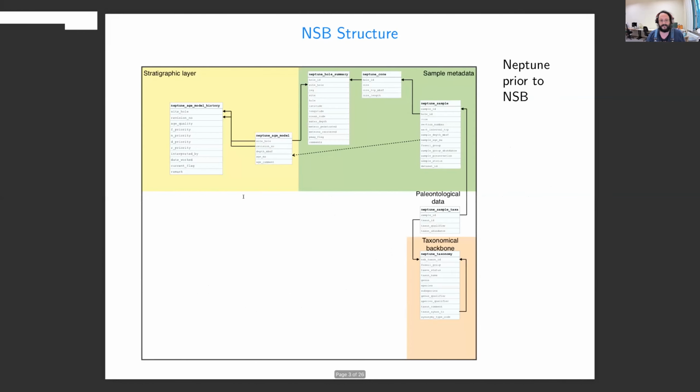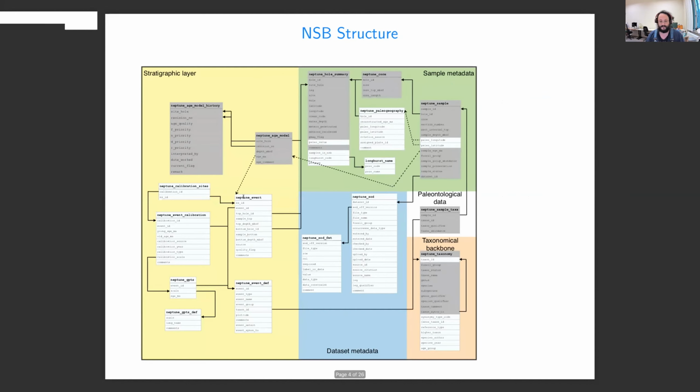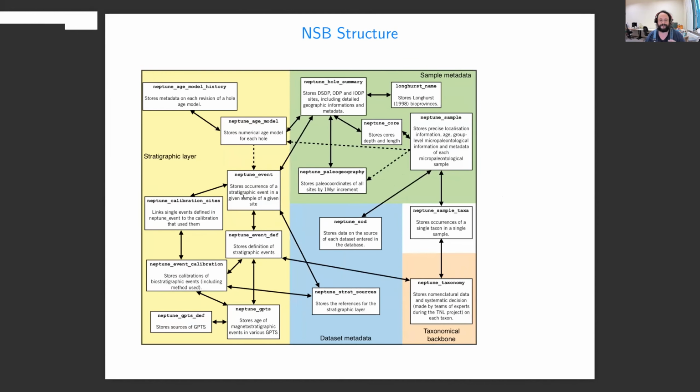So just to give you an idea of how much the database has changed since it went back to Berlin, this is a very small graphic representation of what the database was before, where all the tables were linked. This is what it looks like now. This is a human readable version of that. We specifically added the yellow part, which is a stratigraphic layer. It contains a lot of metadata, a lot of information that can be used to make new age models or to understand why and how we made the age models, which I thought was very important.